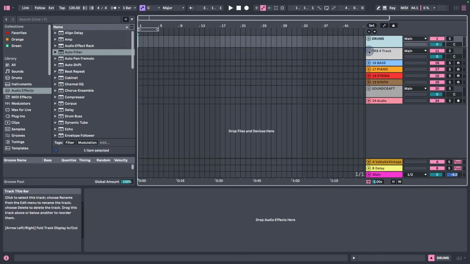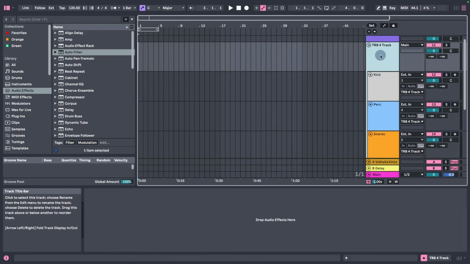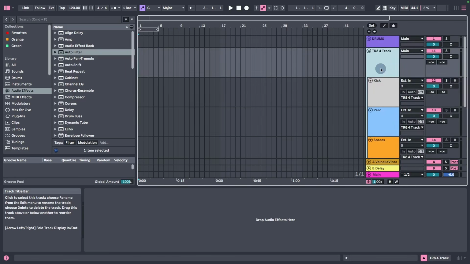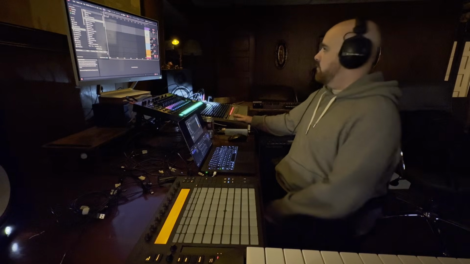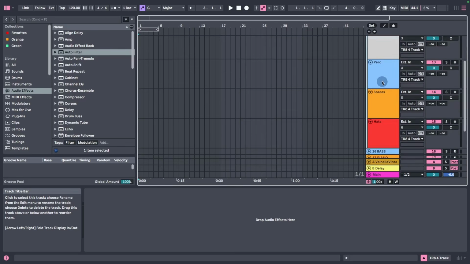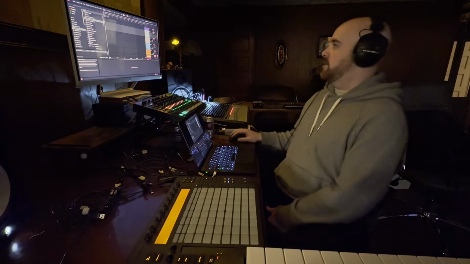Let's keep diving and see what else I've got here. So this is a multi-track recording for my TR-8S. I basically just have 4 audio channels routed through my sound card, my mixing desk over here. One for the kick, one for the percussion, one for snares, and one for hi-hats of my TR-8S drum machine.